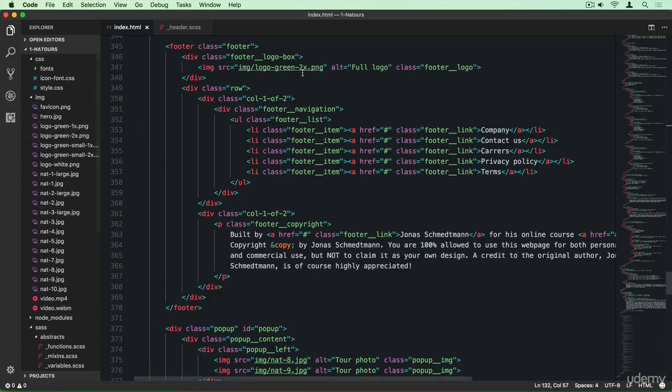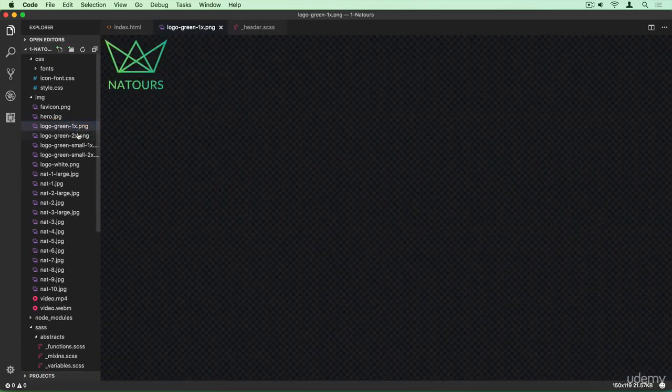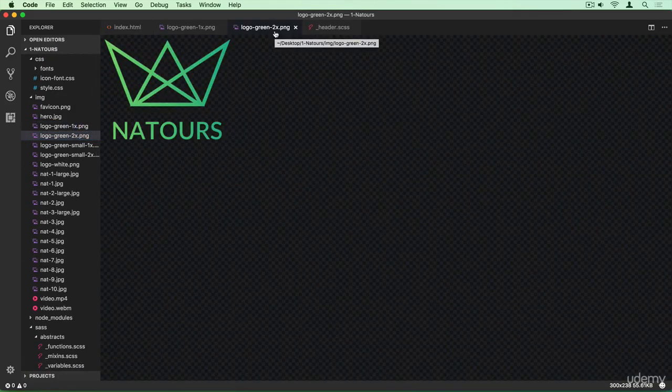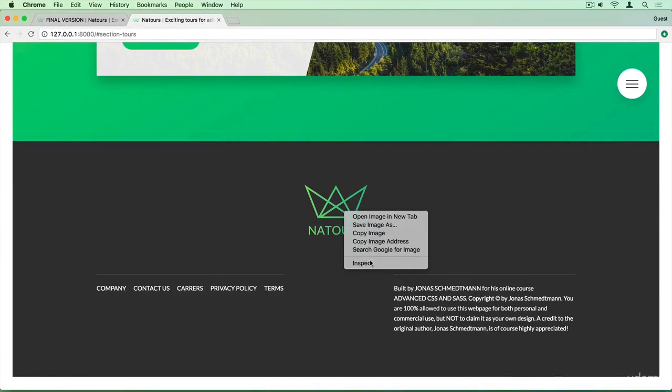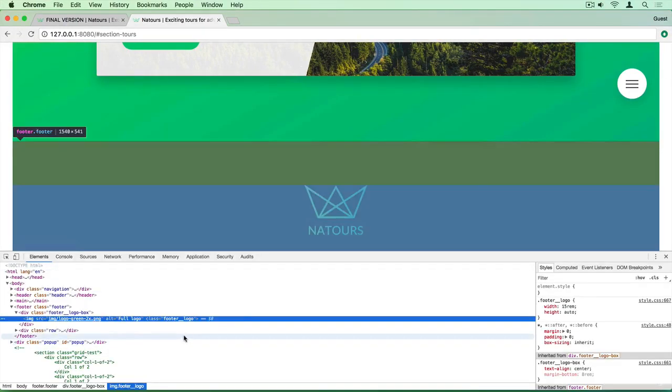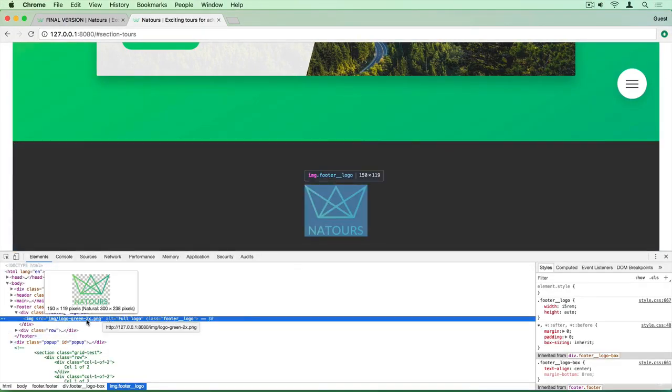So logo green, 1x and 2x. Right now this is the one that we're using, so 2x, and that has 300 pixels in width. So let's just take a look at this one here. So here you see it's the 2x. And here in the DevTools you can also see that the natural size of the image here is 300 pixels, right? So what I showed you in the code editor, but that it's displaying with only 150 pixels here on the screen.